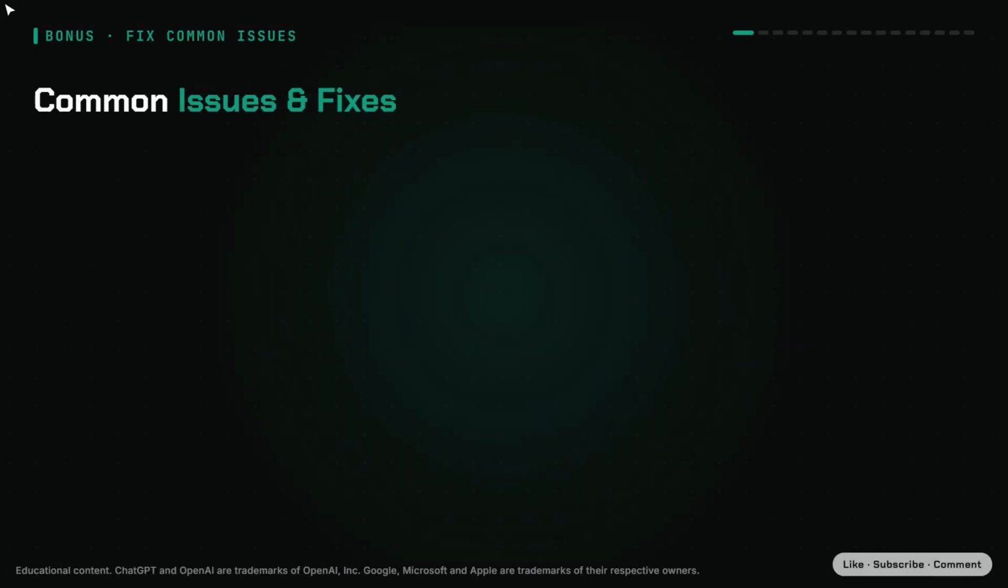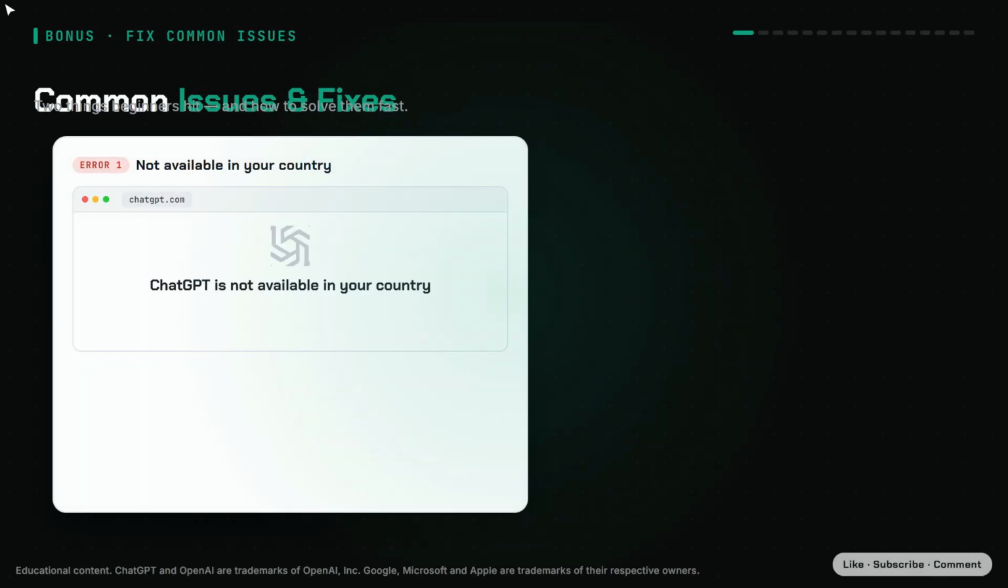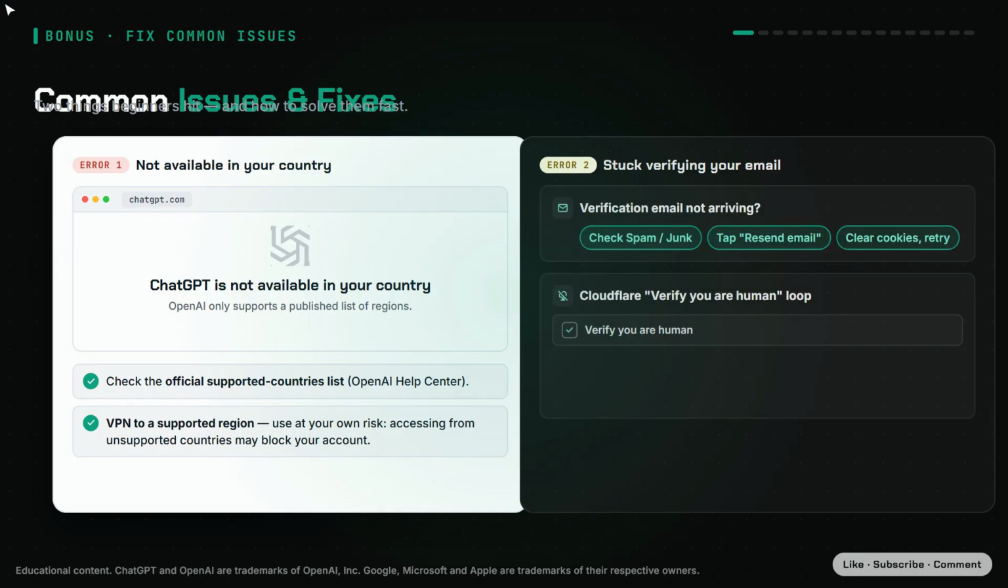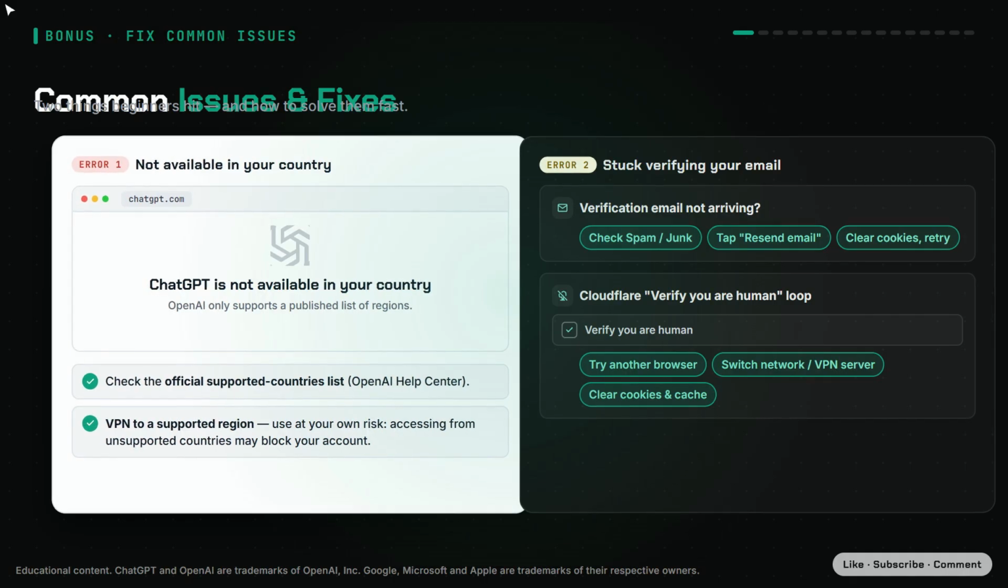2 issues trip up beginners. If ChatGPT says it's not available in your country, check OpenAI's supported regions list. If the verification email never arrives, check spam, tap Resend, or clear your cookies. Every problem has a quick fix.